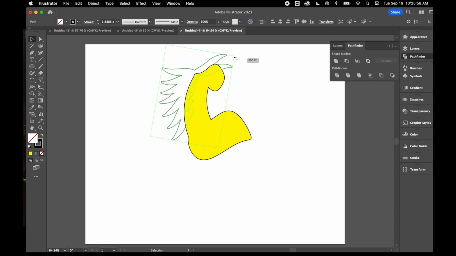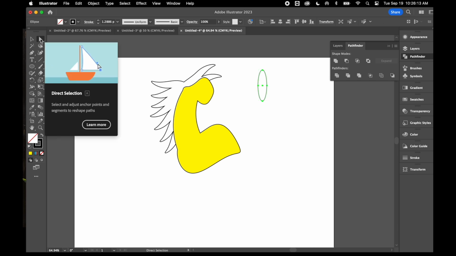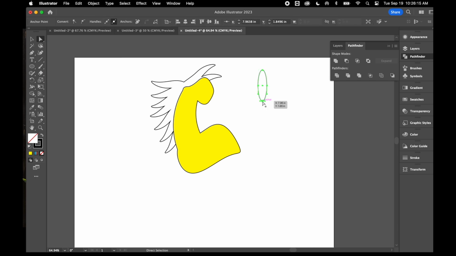And now I will go ahead and draw him a horn. I'm going to grab my ellipse tool and draw a long skinny oval. Then I'm going to take my direct selection tool, click on this bottom anchor point, and push it up. Then I'm going to click on the top anchor point and convert that anchor point to a corner. And I might even pull that up a little bit, make it a little more pointy.